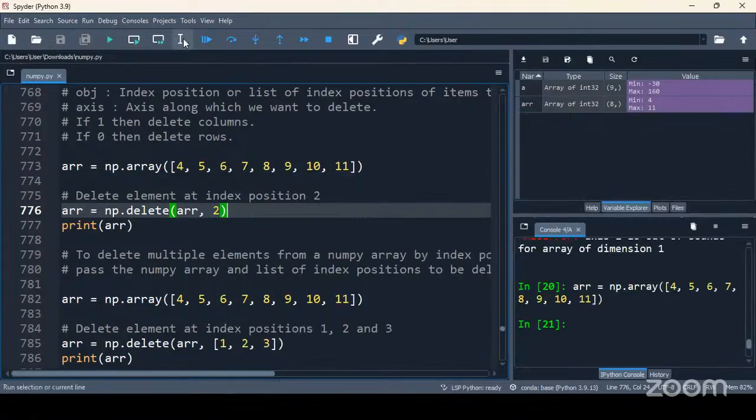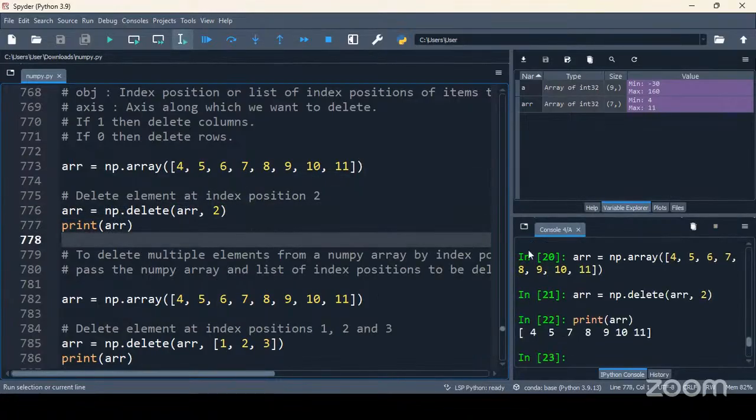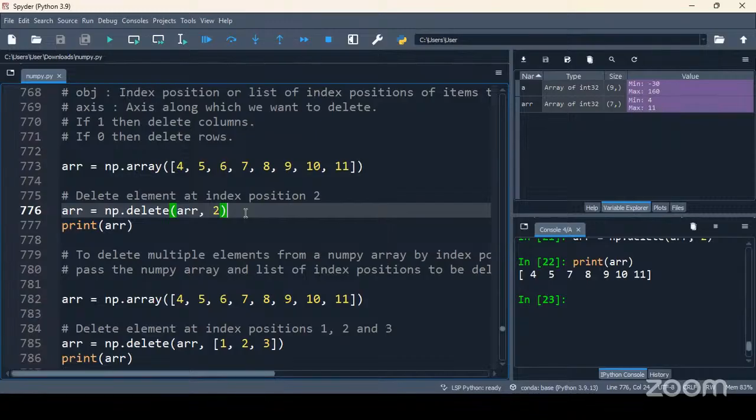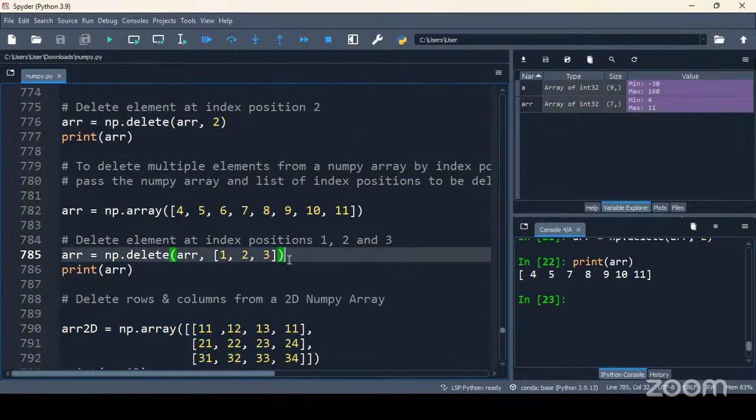See, let me do it. Do you find 6? No. 6 is the element which gets deleted. Yes, good. Fine. Here I have just deleted only one element. But what if I want to delete multiple elements? Even if you want to delete multiple elements, specify all the index positions. The indexes of all these multiple elements should be specified and passed as a list object.